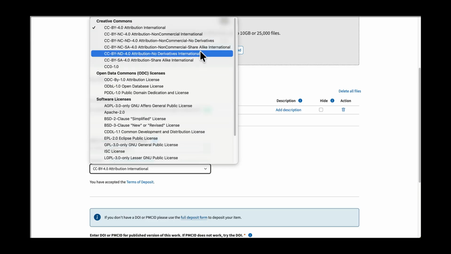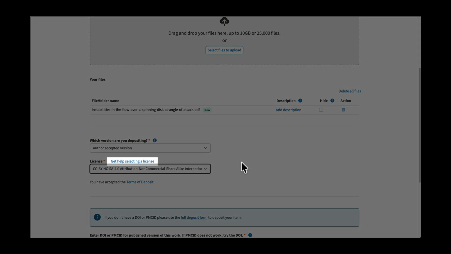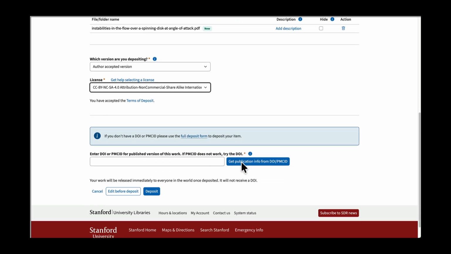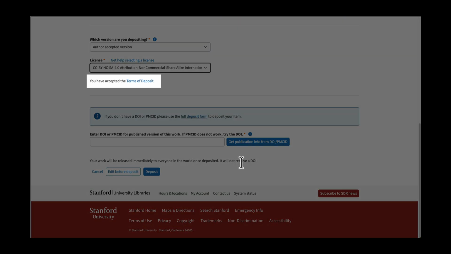Click the Get Help Selecting a License link for helpful information on how to choose a license for an open access copy of an article. You may need to review policies from your publisher. Then, agree to the terms of deposit if you haven't already done so.